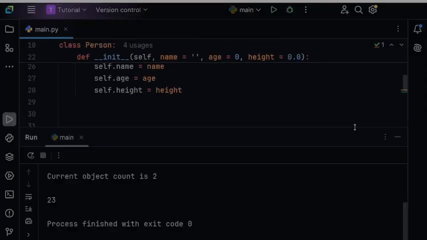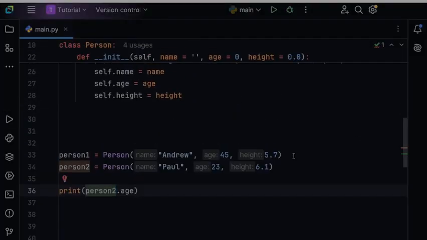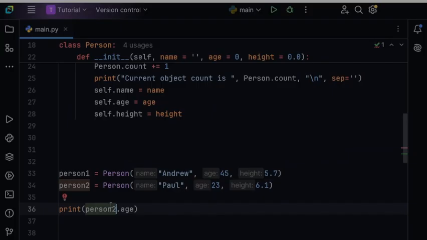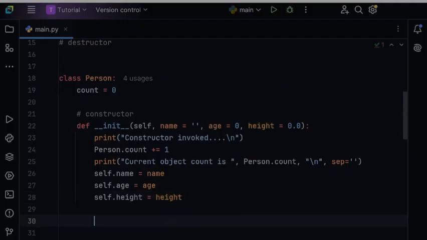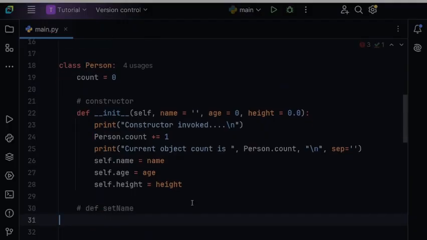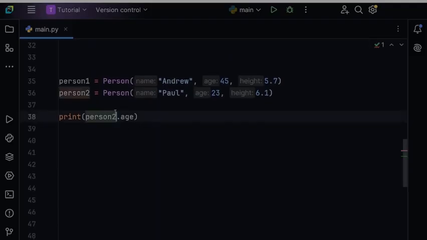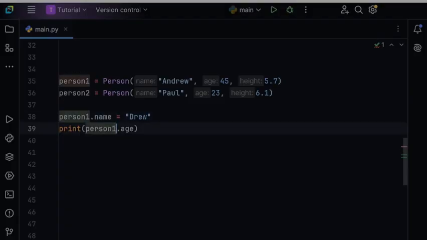But with setters and getters methods, as a programmer, I don't want to just be able to access the attributes of these classes outside the class itself. So I just want to have a method that will help me to access these attributes. If I want to change the name now, I'm able to change the name by just saying person1 dot name is equal to Drew instead. And now if I go ahead and print out person1 dot name, you see that instead of getting Andrew, I'm getting Drew.